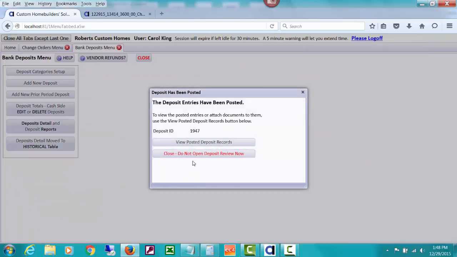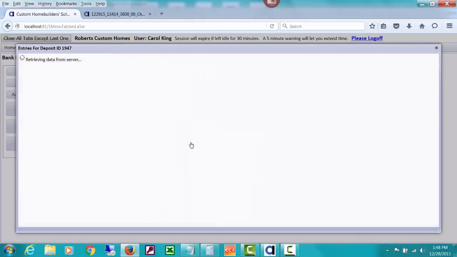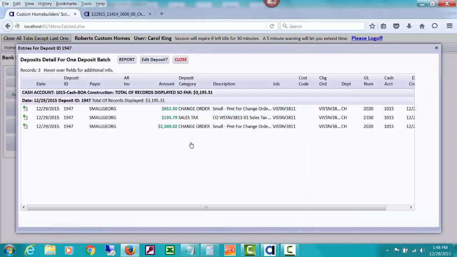All of the accounting records will be posted, and if I want to see them, I can view those deposit records. What I'd like to show you is that there were actually 2 lines made for that first change order. One for sales tax with deposit category of sales tax. CHS knew to do that, and it put it to a different account, and then it put the difference to the change order category in 2020.